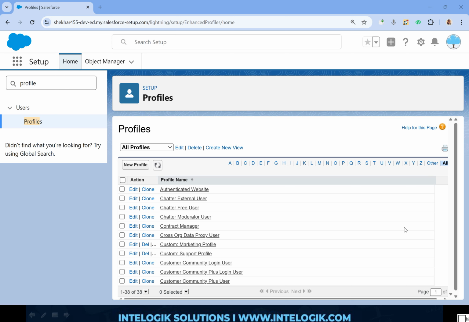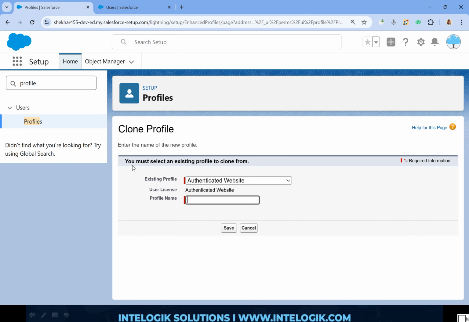But the thing is, in a real-time project, we cannot use standard profiles. I will tell you about that very soon. But as of now, just keep in your mind that in a real-time project, we don't use standard profiles. We create our own profile. So click on new profile. Okay, let's see how we can create a new profile.